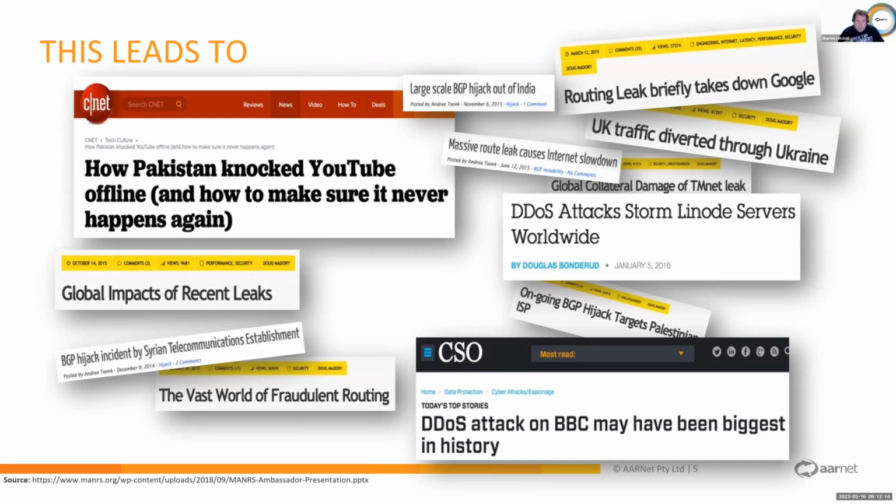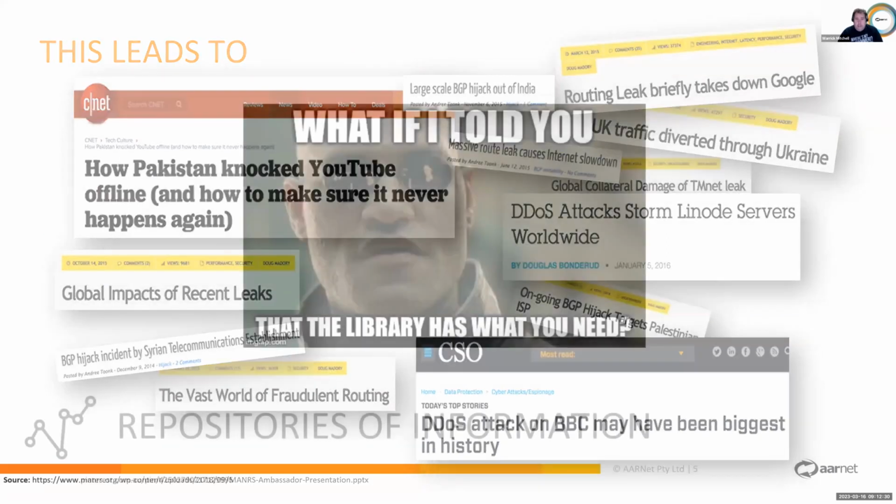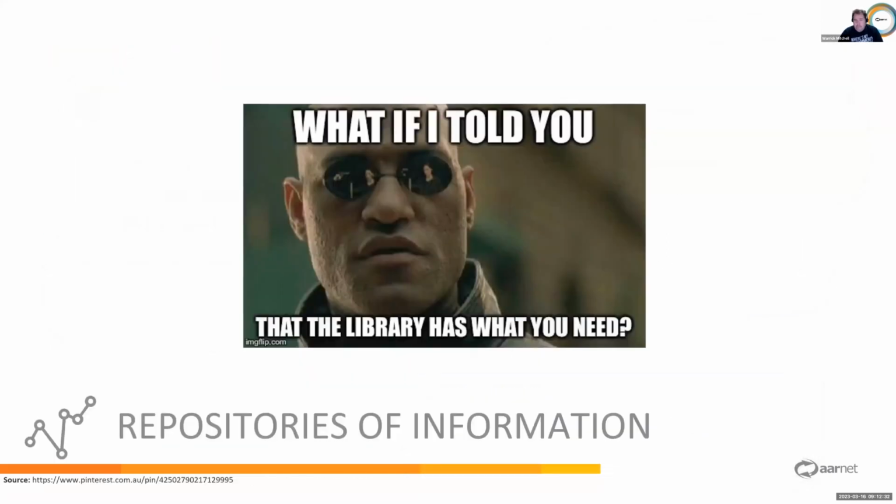So, you know, Pakistan knocking out YouTube, large-scale BGP hijack of India, route leaks taking down Google, those sorts of things. There are lots of different ones that have occurred over the years, and these are just some from a couple of years ago. So what if I told you that the library has everything you need, the repositories of information?